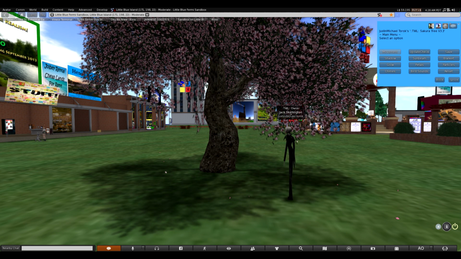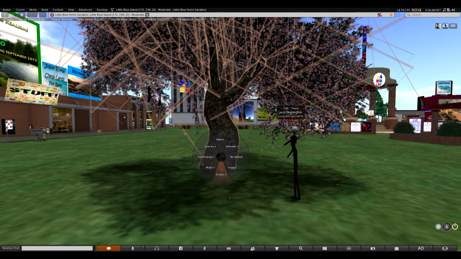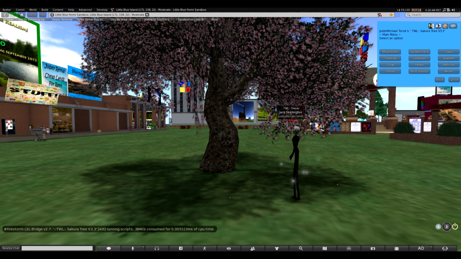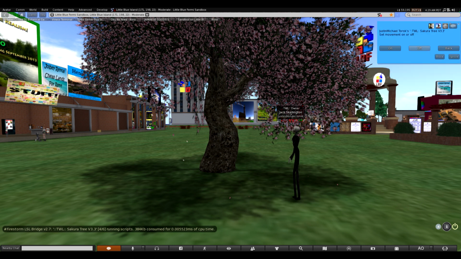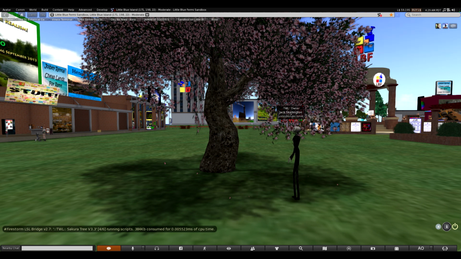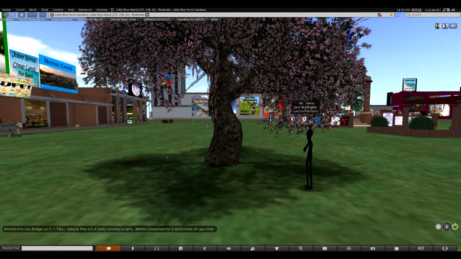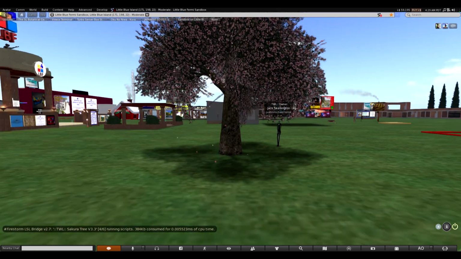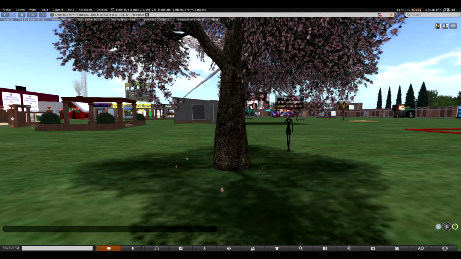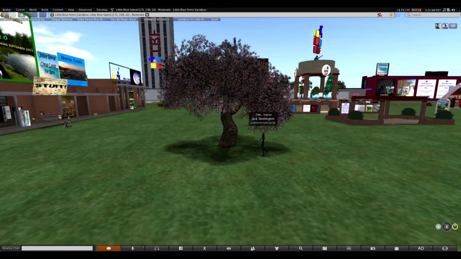To demonstrate that, we'll disable the branch movement, so the branches will no longer move. If we observe the script info now, you'll see there are 4 out of 6 running scripts rather than 5 out of 6 running scripts. So I optimize the tree as much as possible, including disabling scripts whenever possible. So yes, this is possibly the most feature-packed tree at the fastest running speed with the lowest amount of memory on the entire Second Life marketplace.